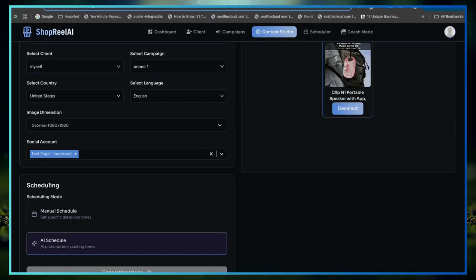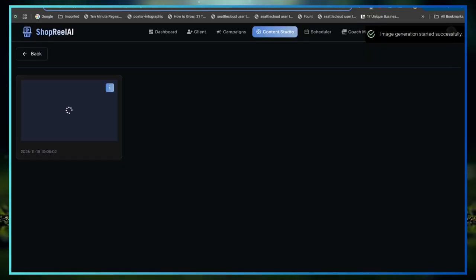Click on generate image. Now what this is going to do is it's just going to use AI image generation models to generate images. And just so you know, you don't need any API key or any credits for ShopReel as a founding member right now. So, you don't need anything additional to add. It's a plug and play system. You get access, you log in, and you start using it right away. So what it's doing right now is generating an AI image.